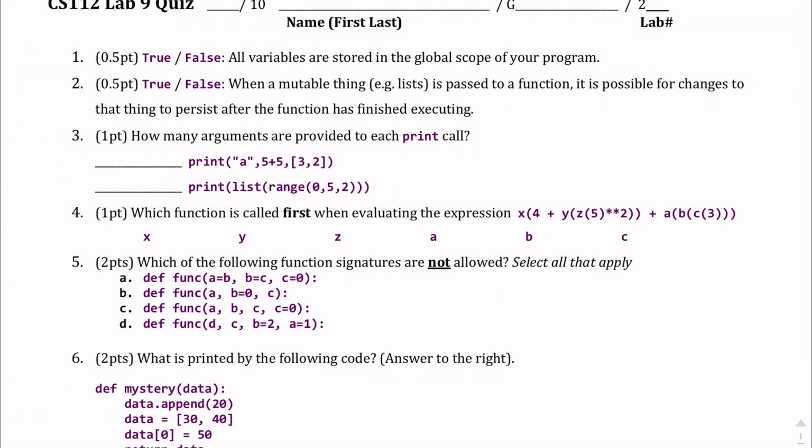Okay, so number 9. Let's do the first one. All variables are stored in the global scope of your program. Is that true or false? That's false. Only the variables that you write on the outermost indentation level will be considered global. Everything else, if it's inside of a function, will be considered local to the function.